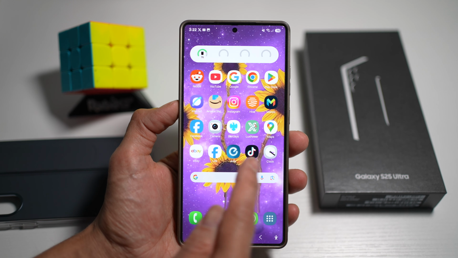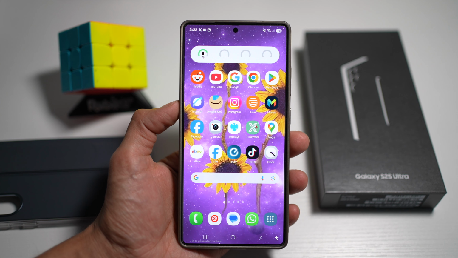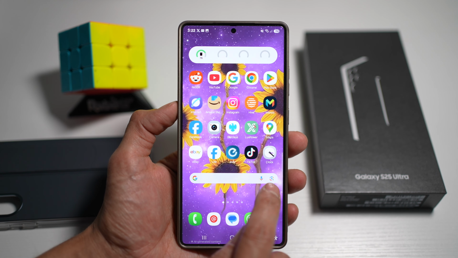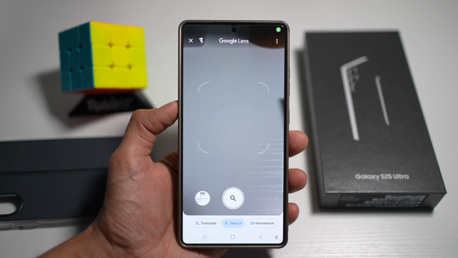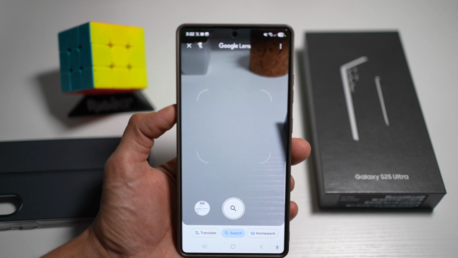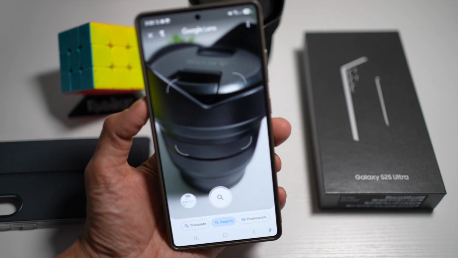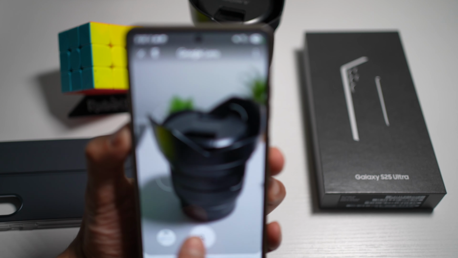So here I've got a Google widget which I've added to my home screen. This looks like this. Now to activate Google Lens, go ahead and tap on this camera icon here. And now this will activate Google Lens. So let's just say, for example, I have this lens and I want to know what kind of lens this is. So I can go ahead and scan this lens.